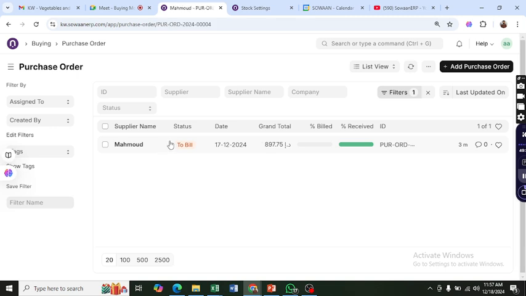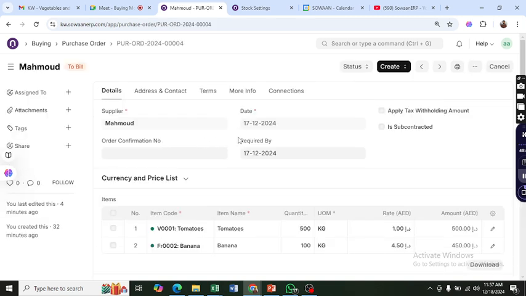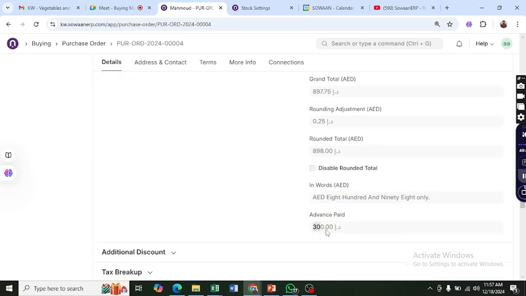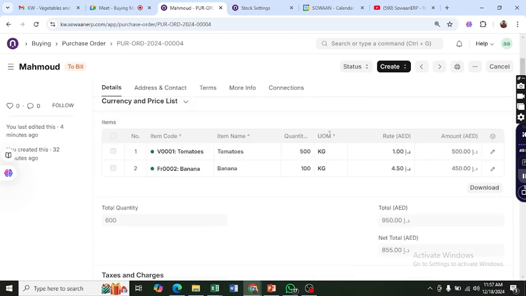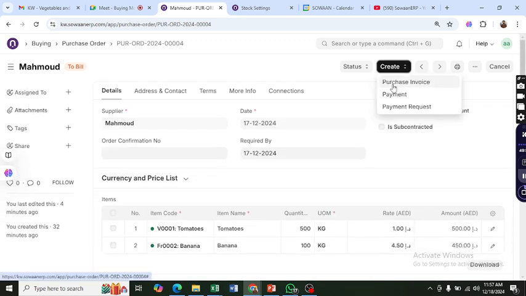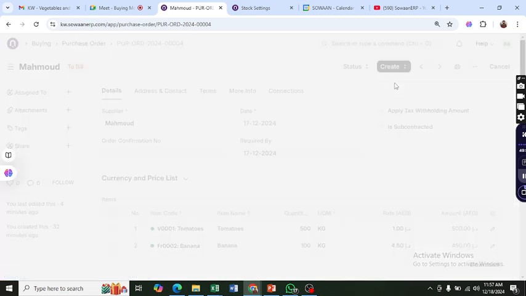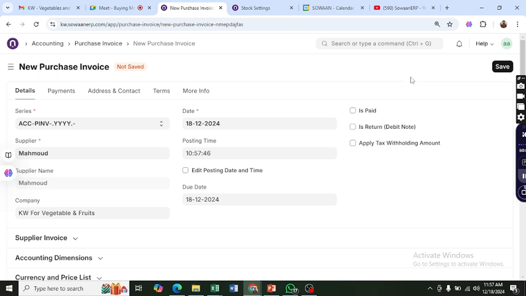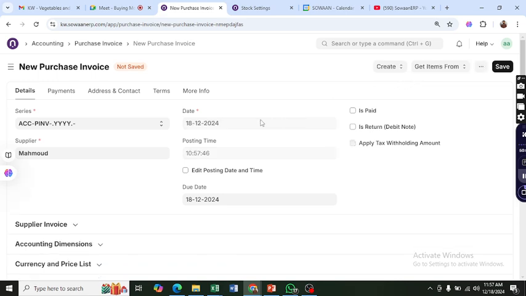Say if I open this purchase order once again, you see the advance payment was 300 dirhams. Now what we have to do is create the invoice for this document and make out the remaining payment. So I just click on create purchase invoice here. New purchase invoice.